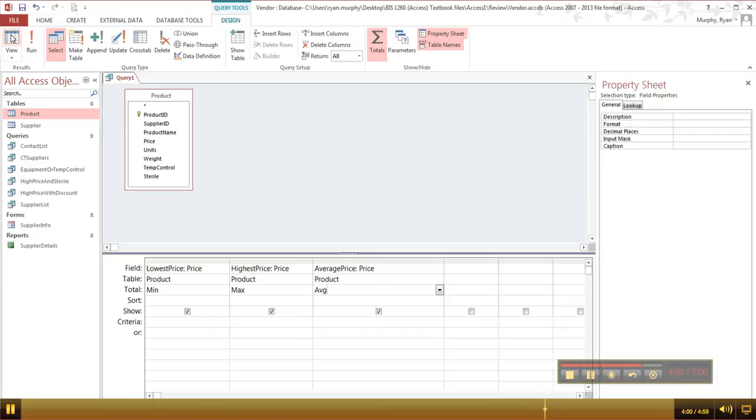The last thing it says is that we want to have a caption for each of these, much like we did in the previous one. So the field name is LowestPrice, but the caption is going to be Lowest space Price, like that, and this one's going to be Highest space Price, and then Average Price, like that.